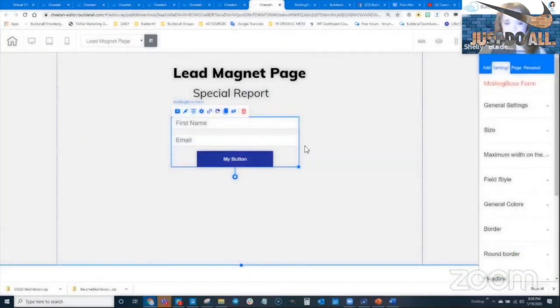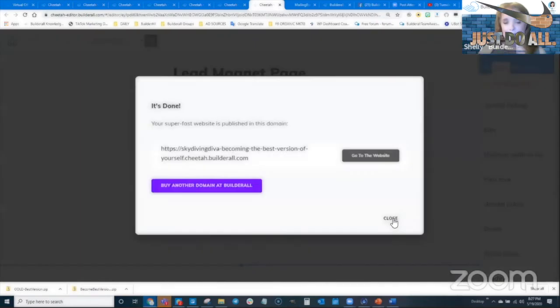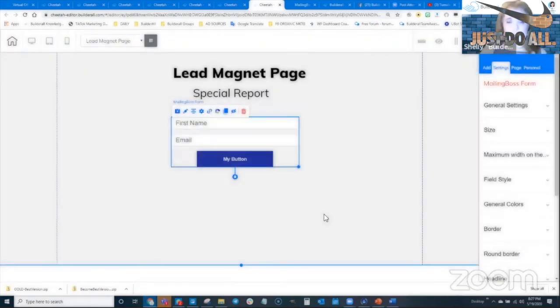And now that information is saved in the system, but I want to go ahead and click my big save because big save is my friend. And I'll click that's fine. And then I'm going to click close. So now my lead magnet page, besides design issues, my lead magnet page is actually ready. There's not really anything else I need to do for my lead magnet page.